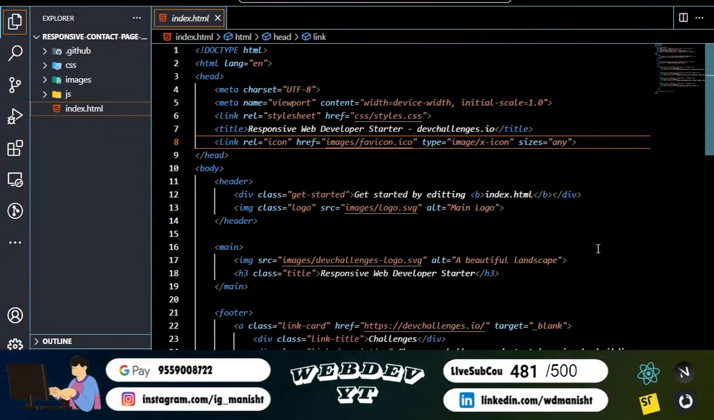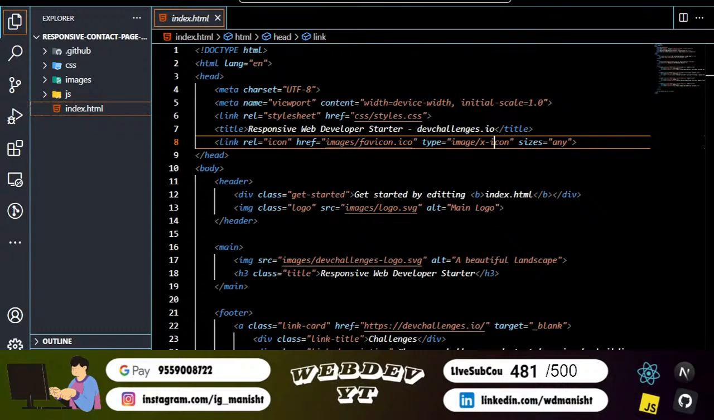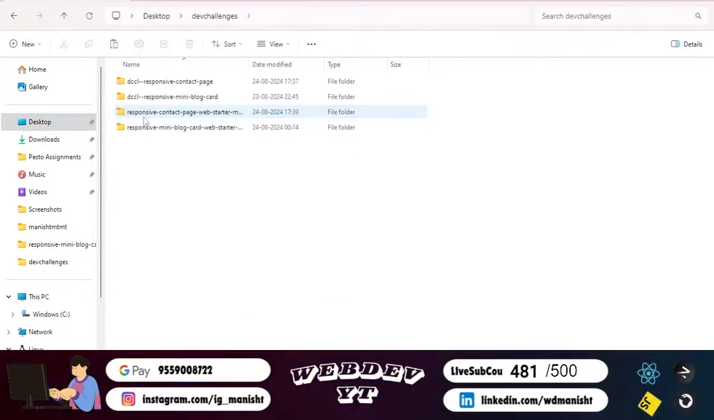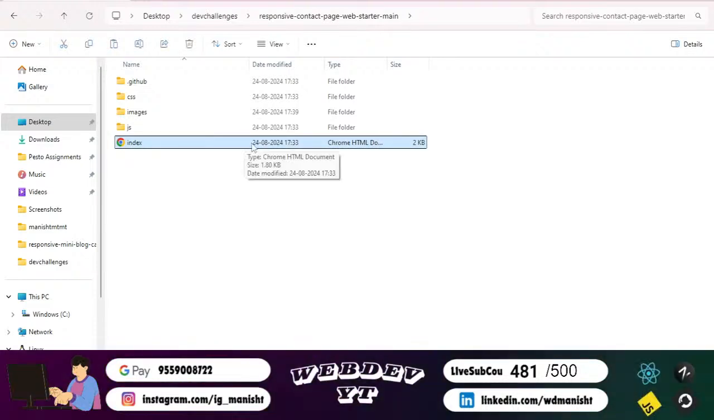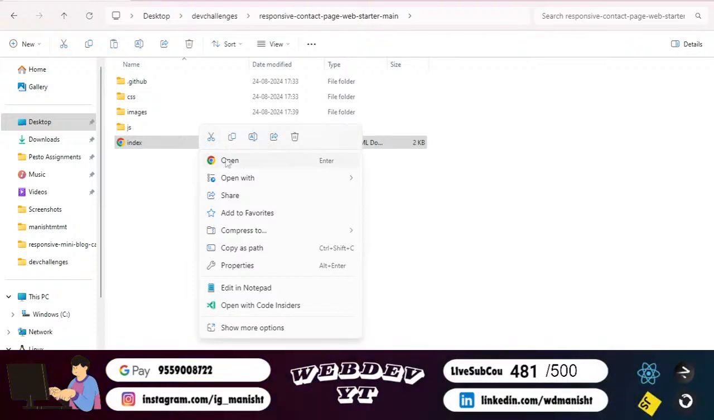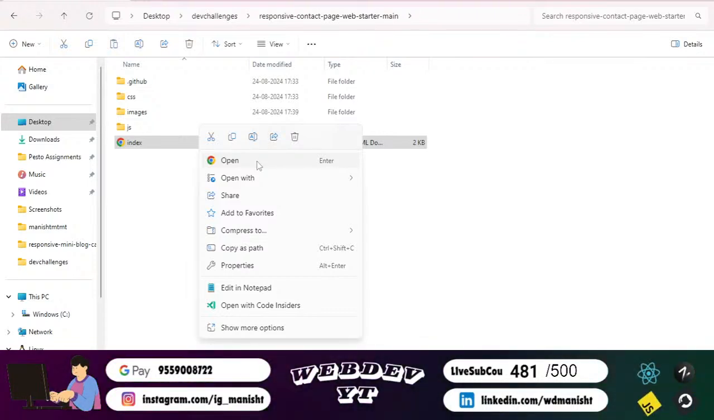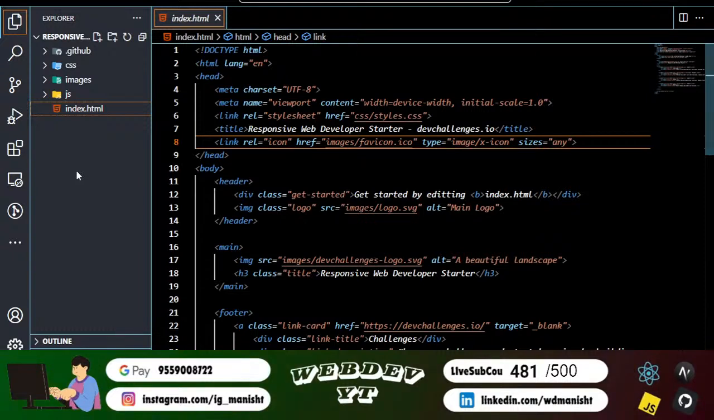The first way, you can go to your file explorer and browse to the path where you have created your index.html. In my case, I will go to the desktop, then dev challenges, and here I will select the responsive contact web page, and here you can see the index of this page. To run it, I will right click on it and select the open option, and it will open this file in a browser. So you can preview your HTML file. This is one option for how you can run your HTML page.